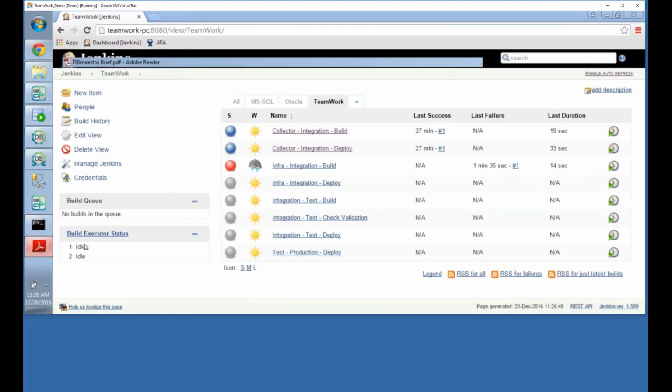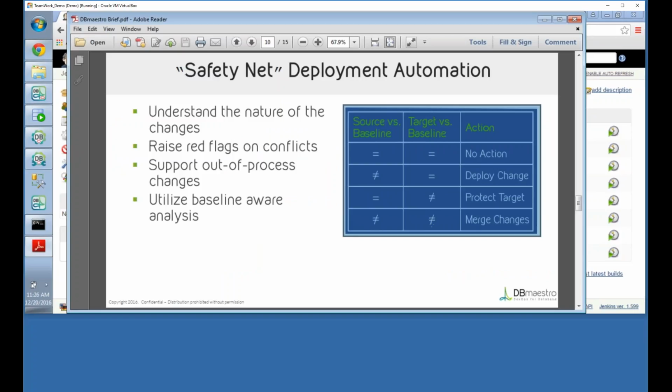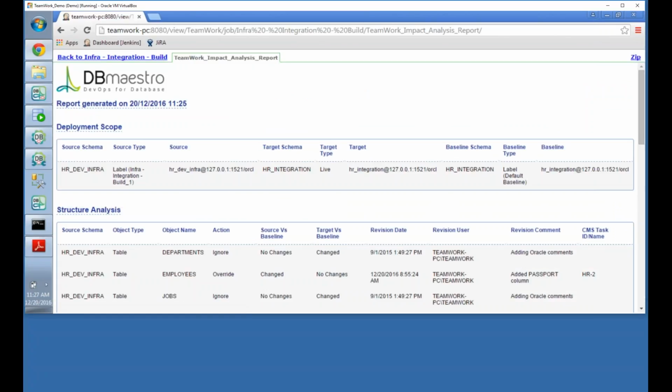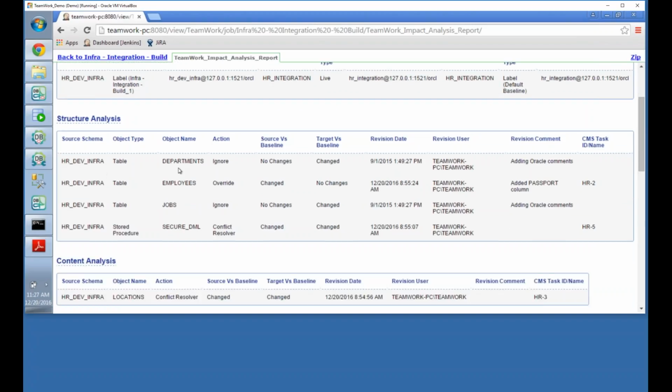So what I did was, in the impact analysis, I set up this situation. I made a couple changes in collector and I pushed them to integration. Now I've made some changes in infra and I'm trying to push them to integration, but I did the same objects. So when I come into this build, I'm publishing my impact analysis report. And so here you can see on my departments table, it said the source matched the baseline. So basically I had no updates in infra, but I already had updates in integration because I made a change from collector, but that's okay.